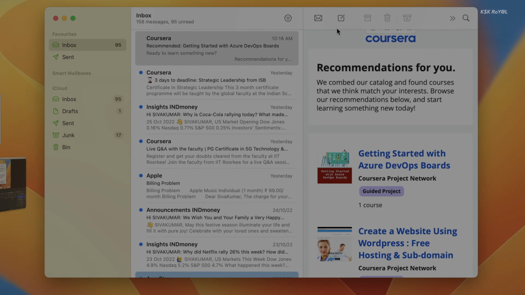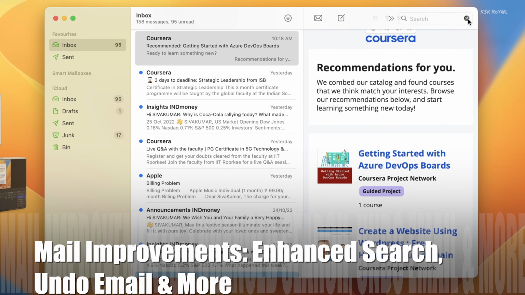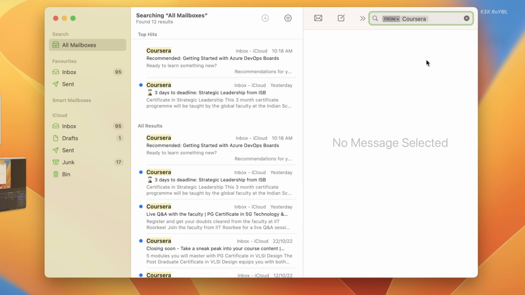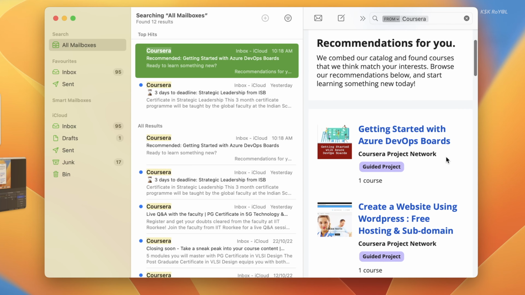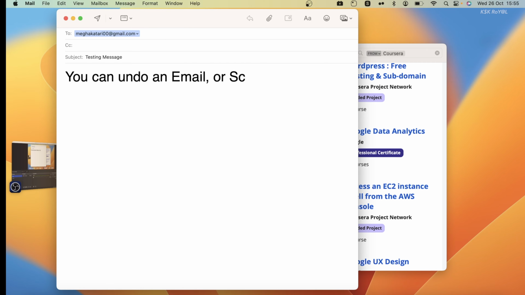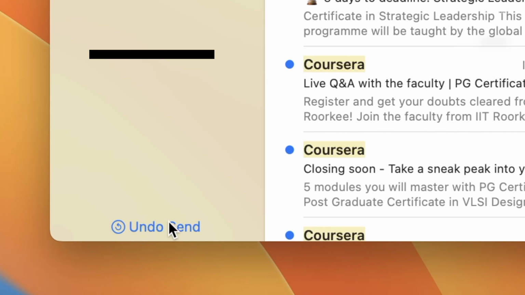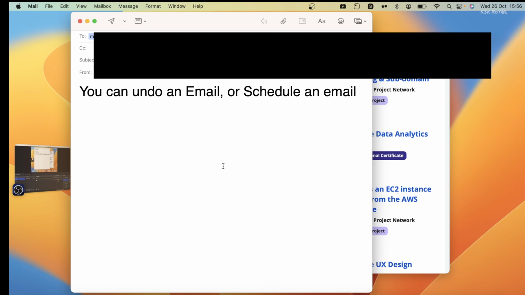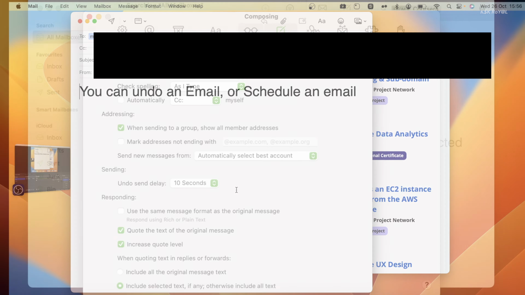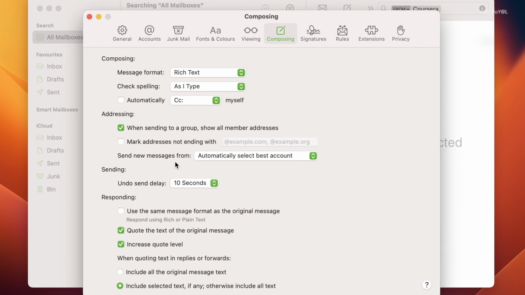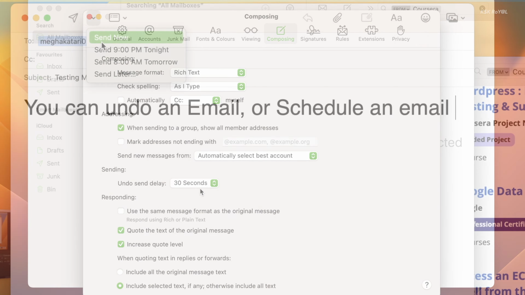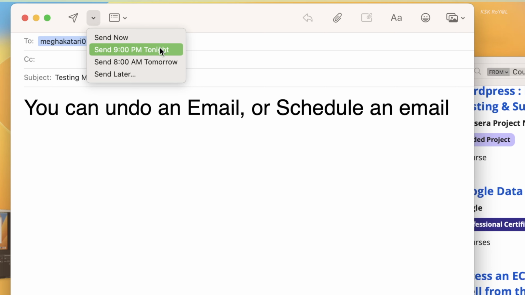macOS Ventura brings some new features to email. With improved search, you can find anything like mail attachments, which delivers more accurate and complete results and provides suggestions before you start typing. You can also undo an email. Once you click on the send button, at the bottom left you will see a toast notification. This way you can undo an email. The default time limit for undo send is 10 seconds. You can increase the undo time limit to a maximum of 30 seconds from the composing section. Along with that, you can also schedule an email based on the time and date.